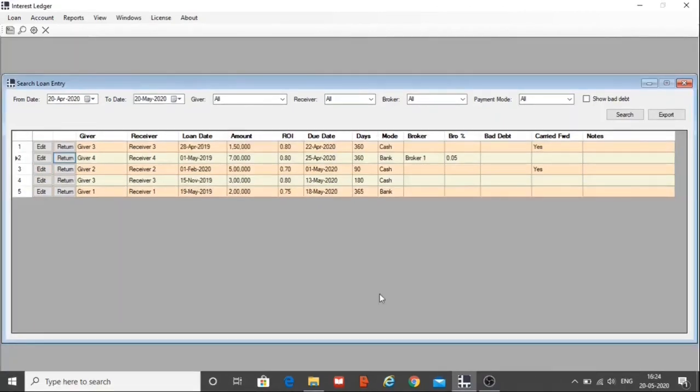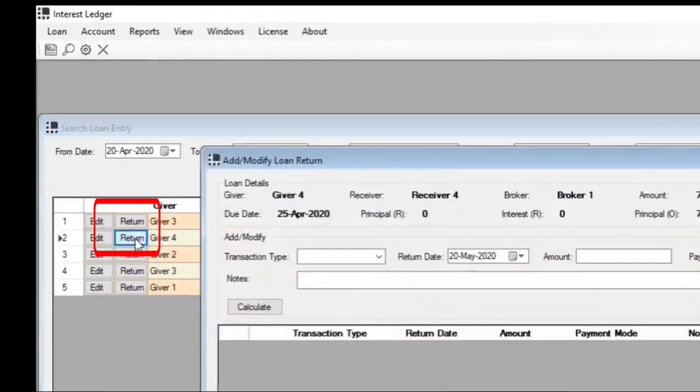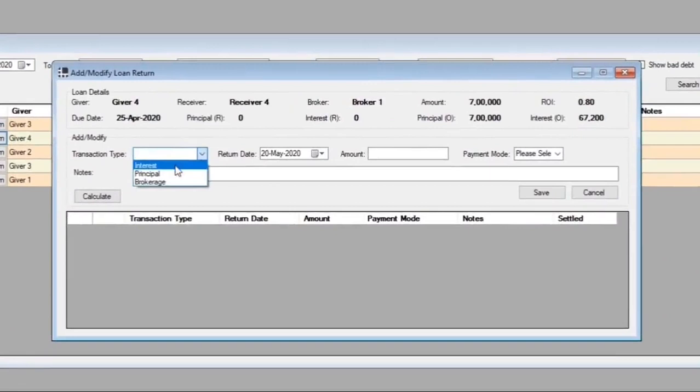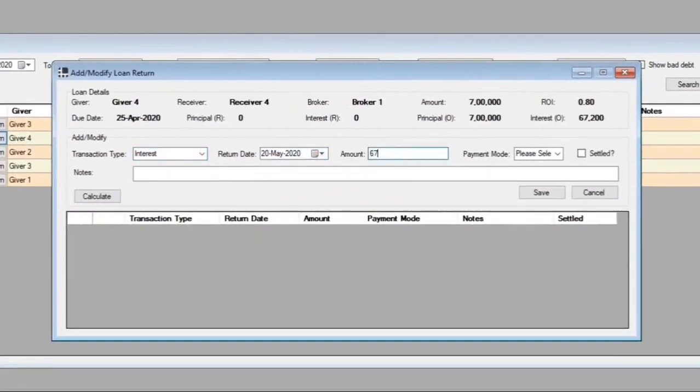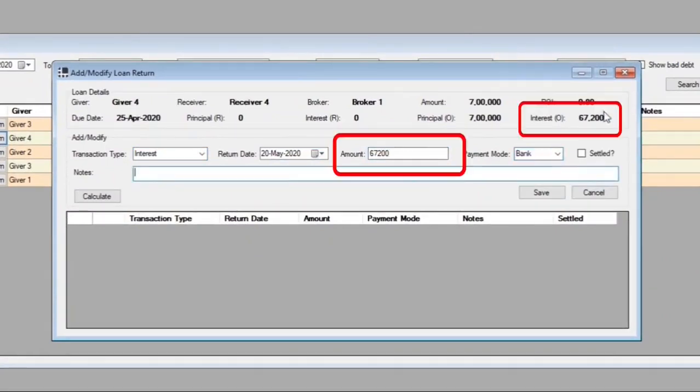For doing interest received, principal return or brokerage payment entry, click on return button against it. Select transaction type, select date, enter amount, select payment mode. If there is a difference between the pending amount which program is showing and which you have actually received, then you can tick on settle checkbox to settle it, so that program will make pending amount nil.